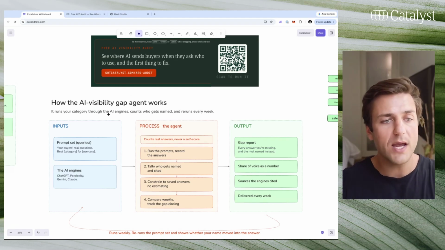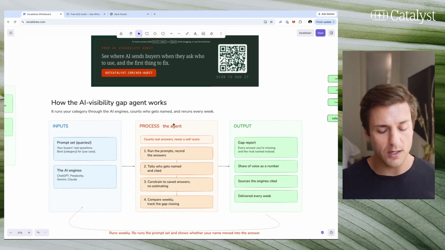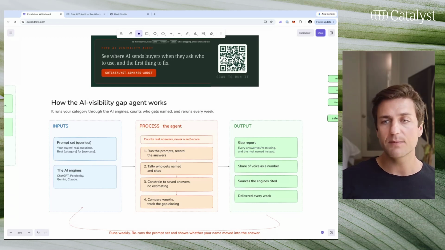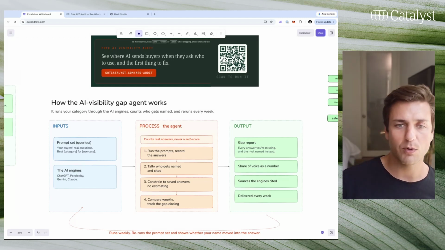And so once we have those inputs, it's going to go into a process step. We say, okay, these are the inputs we're giving for the workflow. Then this is what we want the agent to do every time we give those inputs. We want it to run the prompts and record the answers. We want it to tally who's getting named and who's getting cited. We then want it to constrain to saved answers. And then it's going to compare week over week and track the gap closing. So it actually is doing some evaluation in this process as well.